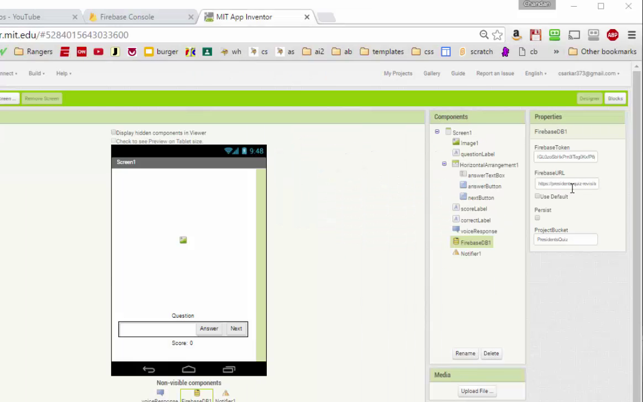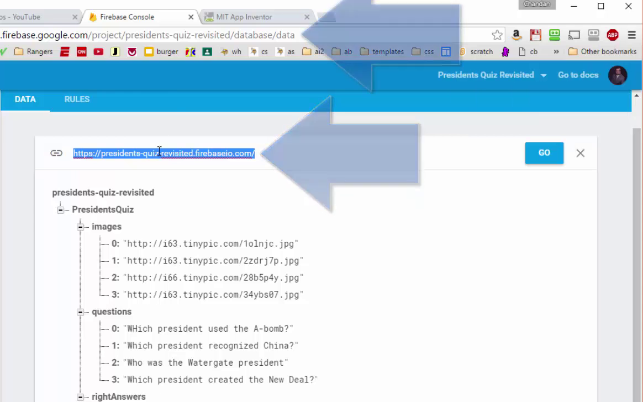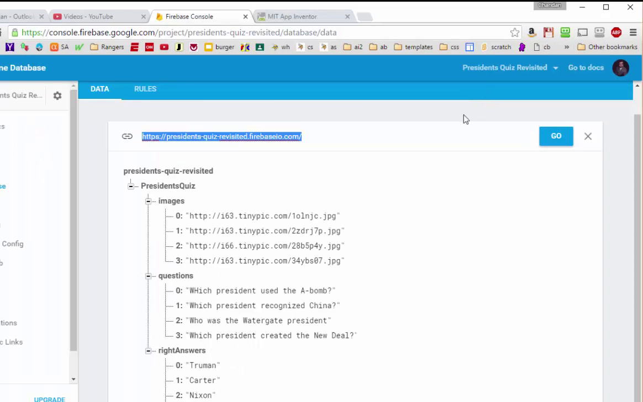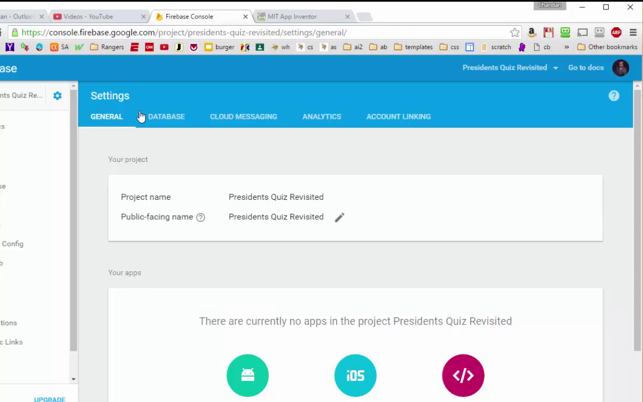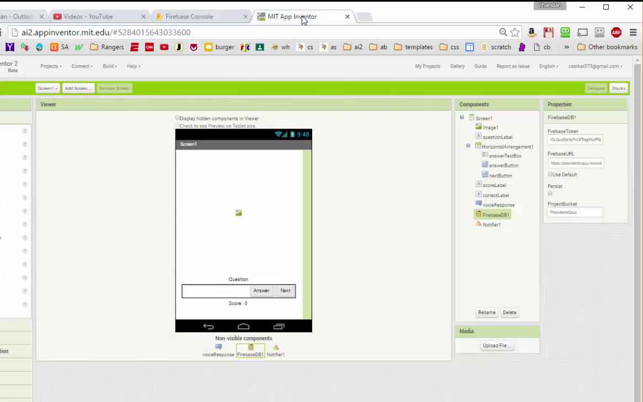First, in terms of the Firebase URL, you want to make sure you're using this link that's here instead of this link up here. In terms of the token, to access the token, you want to click here, go to Project Settings, go to Database, and then use the show command to reveal the token and copy and paste this into the location where the Firebase token is required. Without these two elements, your app will not be able to access the data from Firebase.